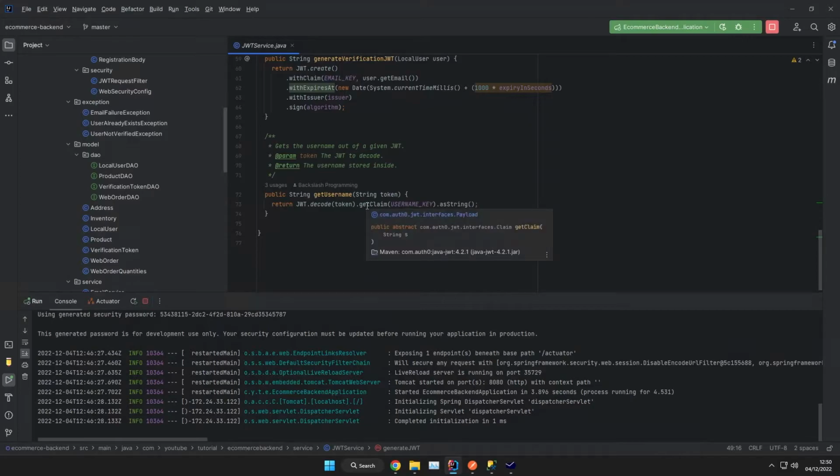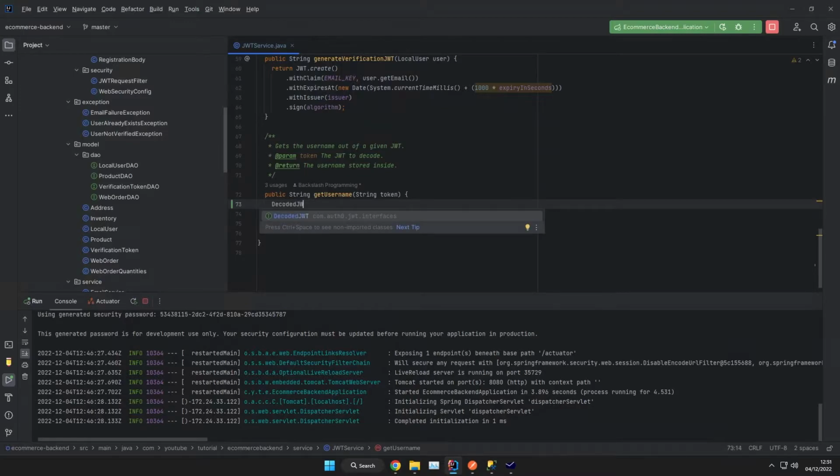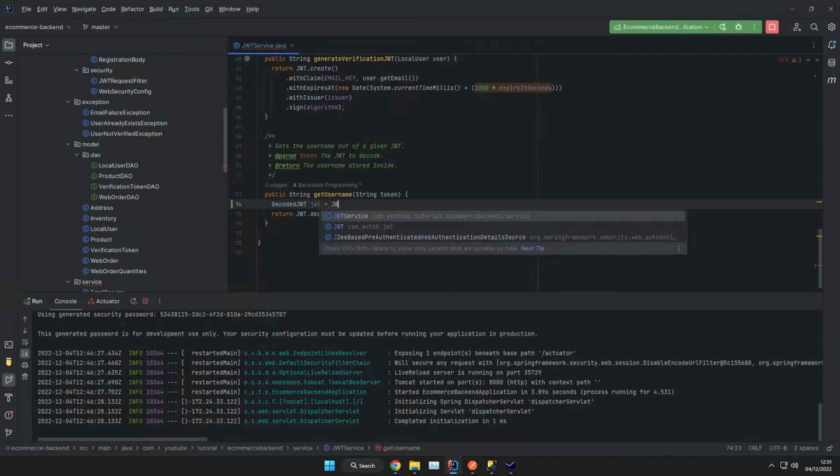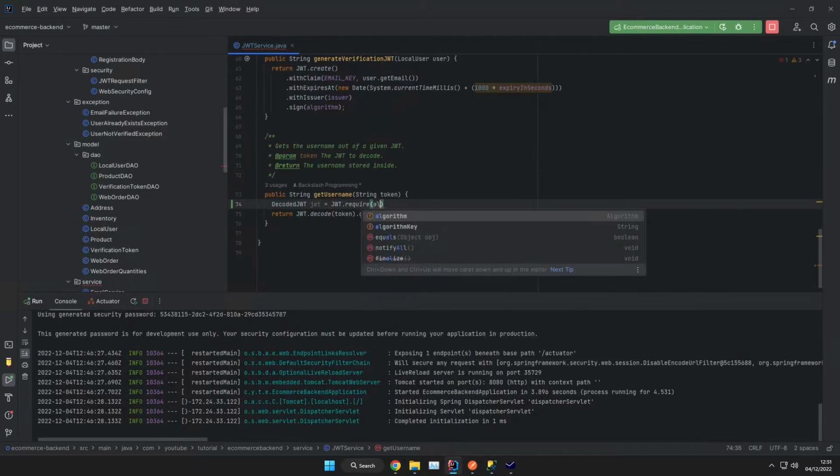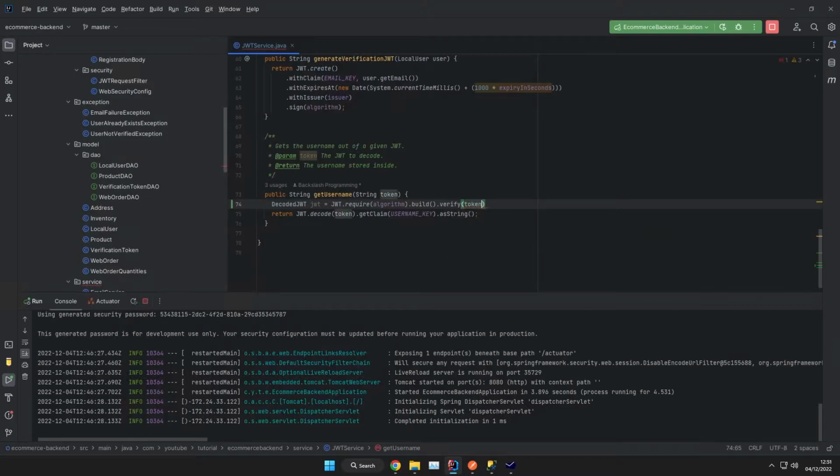So in our JWT service, we've got a getUsername method. It just does JWT decode, and this decode does no verification around whether it's a valid token. So what you actually need to be doing is decoded JWT, and we'll just call it jwt for short. Now we'll import that class, and that's equal to JWT.require based off the algorithm that we're currently using, and then build, and then we do verify token.